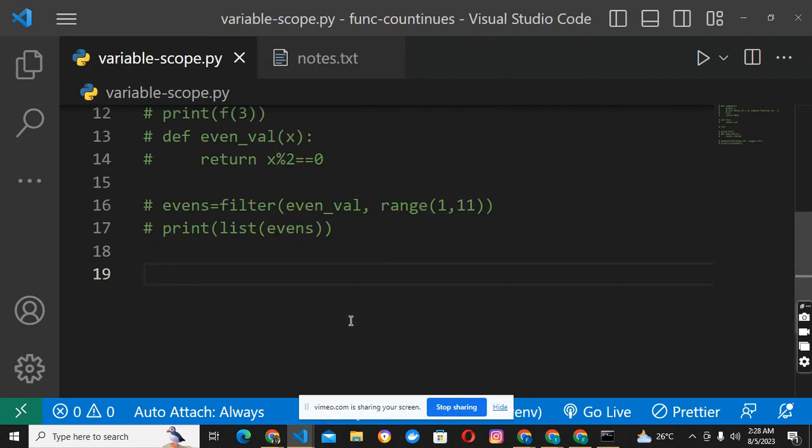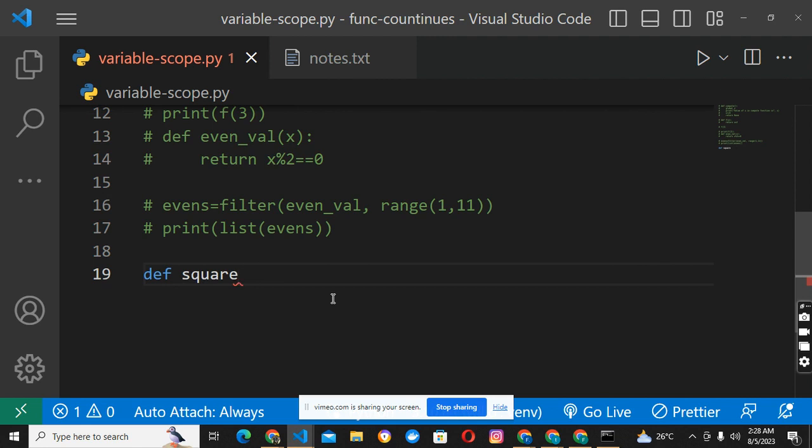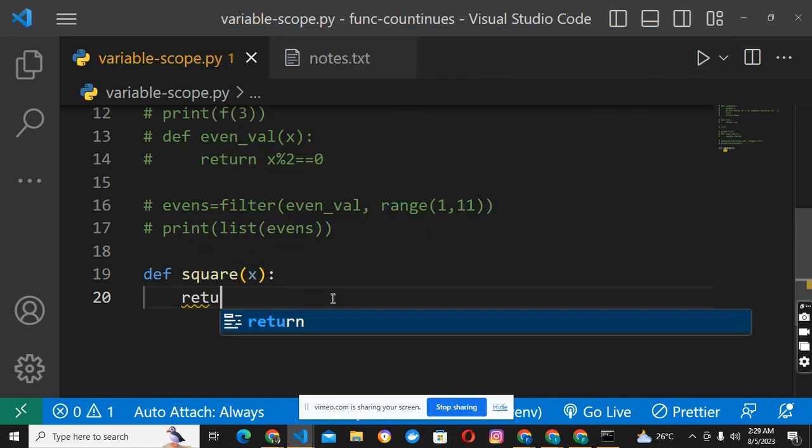So the map method calls the included function for each of the elements in the sequence and returns a list of the return values. Let me give an example of how it works in practice. Let me define a function. Let me call it square, with a parameter of x. Let me return x times x.